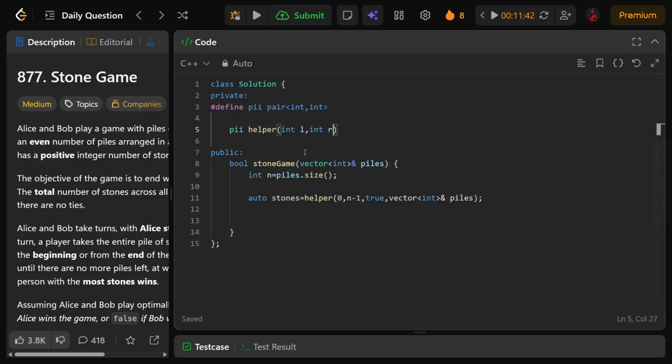We have left, we have right, we have Alice done. So if allegation is true, Alice will play. If allegation is false, Bob will play.